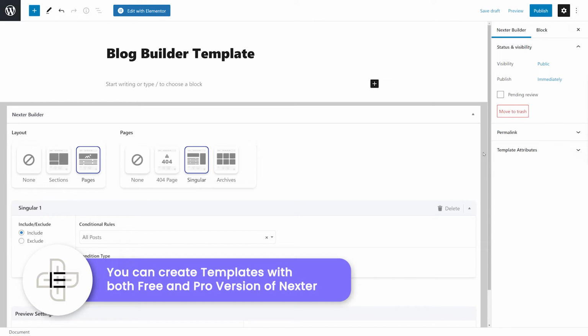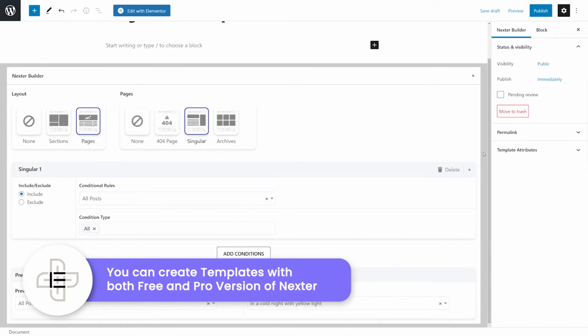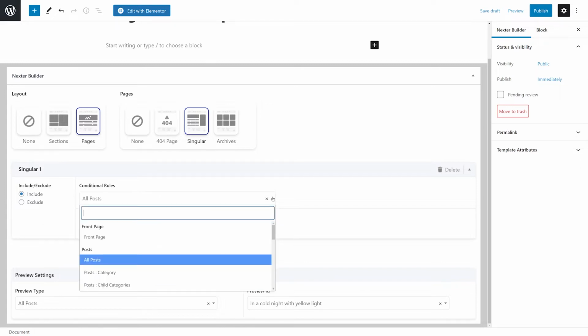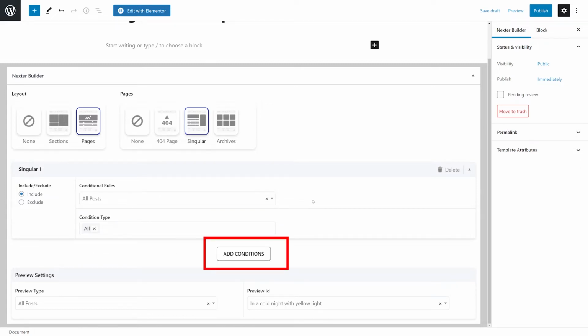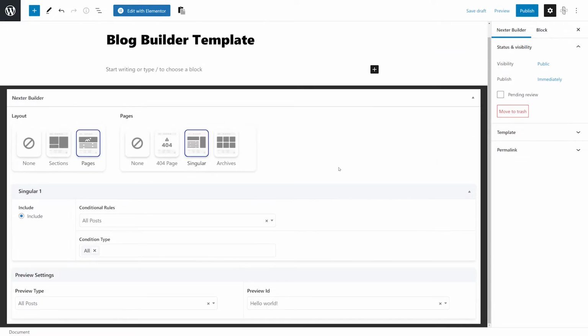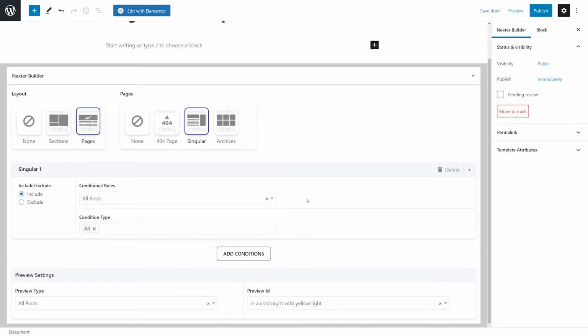And we are currently using the Pro version of Nexter Builder. So if I scroll down a little bit, you can see that we can include and exclude, and we can define our conditional rules as well, and we can add as many as required. So we can easily add more conditions just like this. And with the free version you can only include, you cannot exclude. You can still create your conditional rules, but you can only create one. Now back to our Pro version.